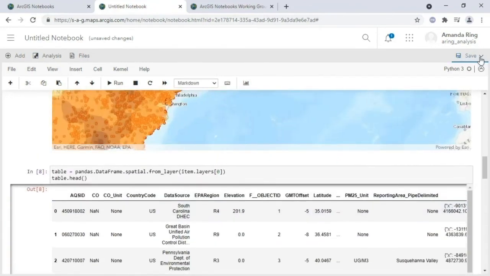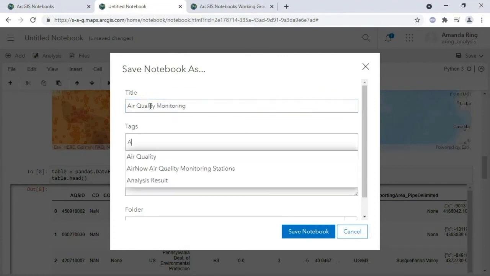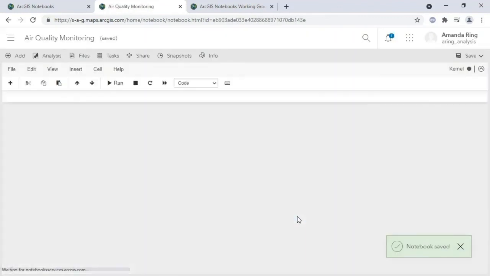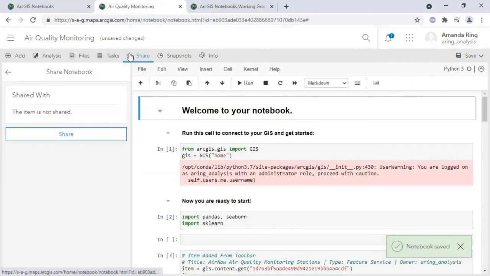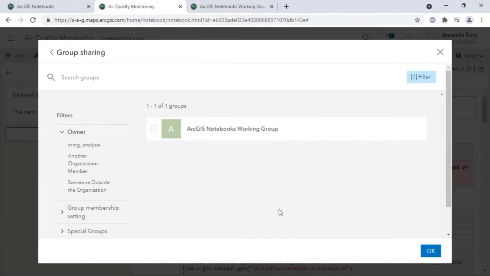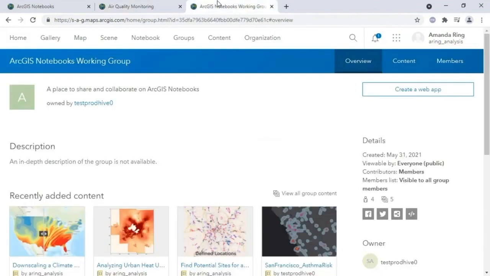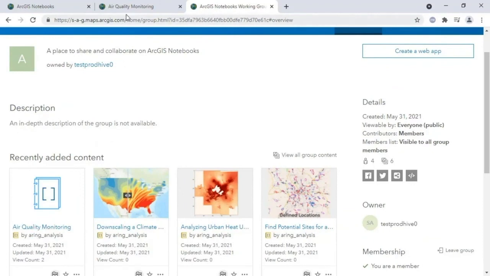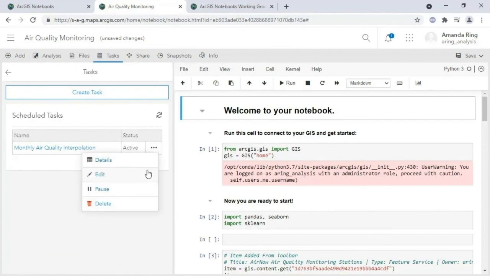First, let's save the notebook. We'll give it a unique name, some tags. And then we'll be ready to share it within our organization. You can see that our newly created notebook has been shared to the group and is ready for collaboration. If this was an analysis we want to repeat monthly, we could use the tasks option to schedule this workflow every month.